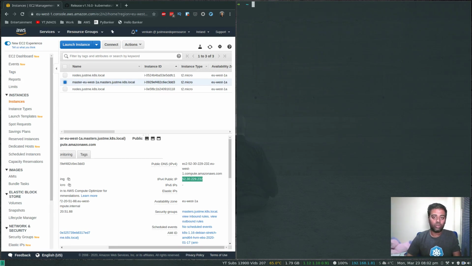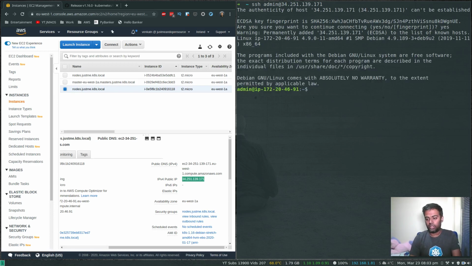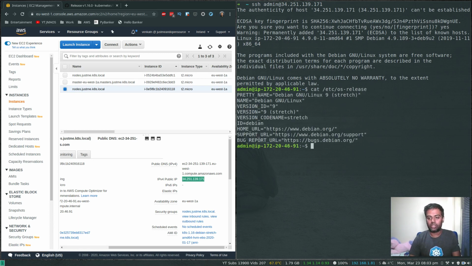So similarly, you can also log into one of your worker nodes. Let's try copying the ssh admin at. Okay, cool. So we are now logged into our worker node. cat /etc/os-release. Again, it's Debian stretch. You can customize what operating system you want. At the moment, it's open to the public 0.0.0.0/0 by the security group, but only if you've got the right key will you be able to log into your master or worker nodes.